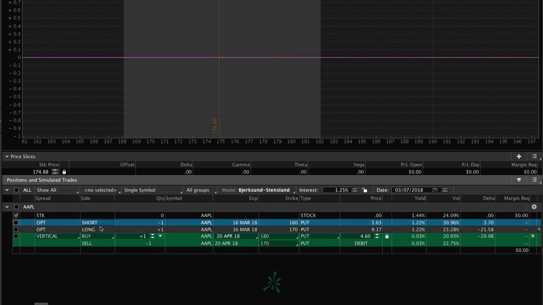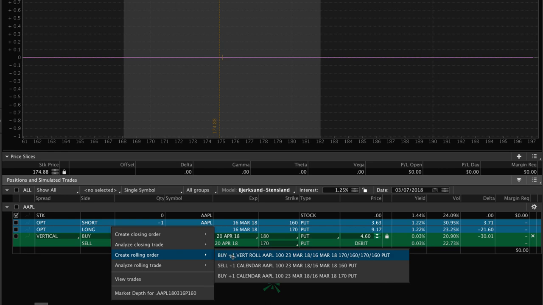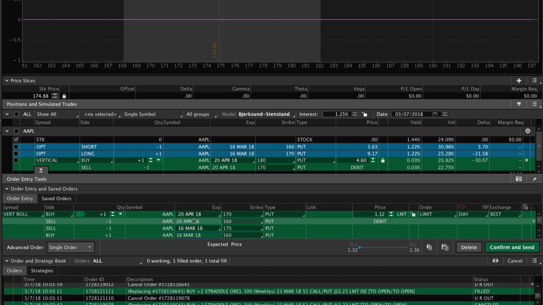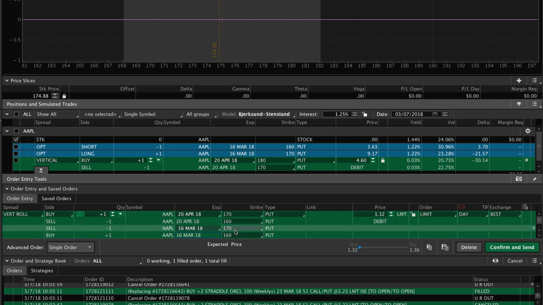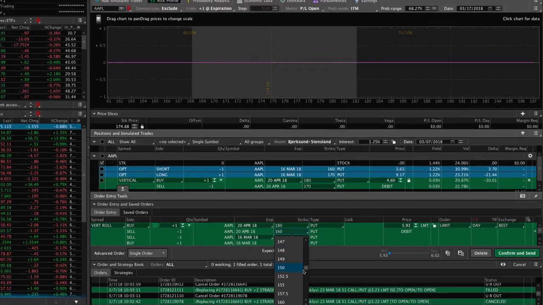We can highlight our current position, right click, and create rolling order. You click the first one, which is buy vertical roll. This automatically populates to the next expiration cycle, but we don't want to roll it out just 1 week. We want to roll it out to the next monthly expiration, which is April 20th, so we have to change that. We also have to change our strikes, because it kept our strikes exactly the same as our current position. That's not what we want. We want to be long the 180 and short the 170.